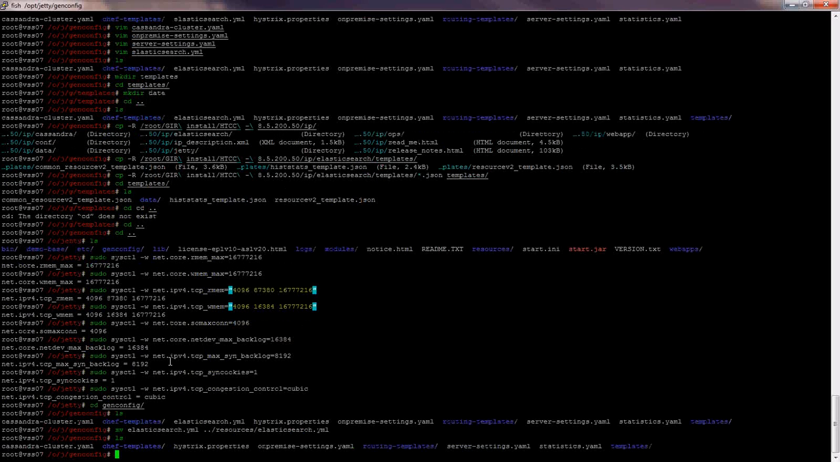So the elasticsearch.yml, we're moving that into our resources folder. That's where it stays. It doesn't belong in the genconfig folder.